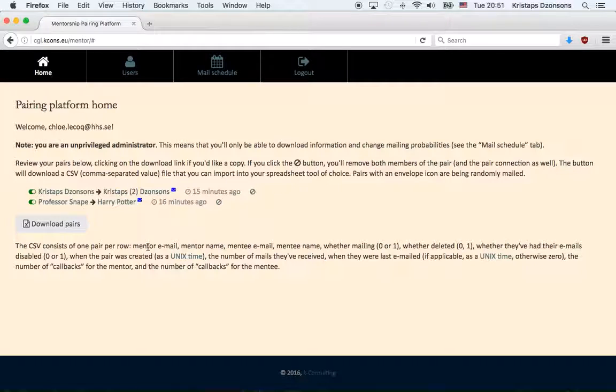You can download information, however, and the difference between this and what the platform manager can do is you can see extra information regarding their selection criteria. So beyond the usual names and email addresses, whether they're deleted and whether their emails are disabled, it's when the pair was created. The number of mails they've received so far, and of course, if they've received all of them, they won't get anything more. When they were last emailed, if applicable, and if they're not receiving emails, of course, then it's going to be 0.